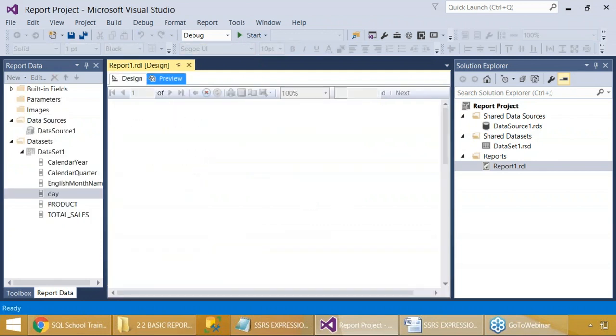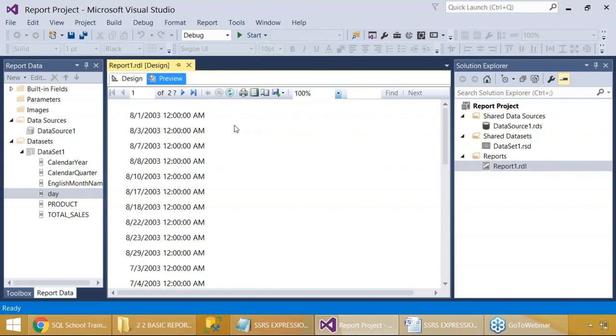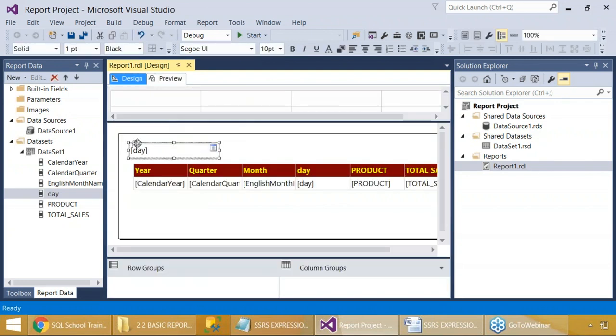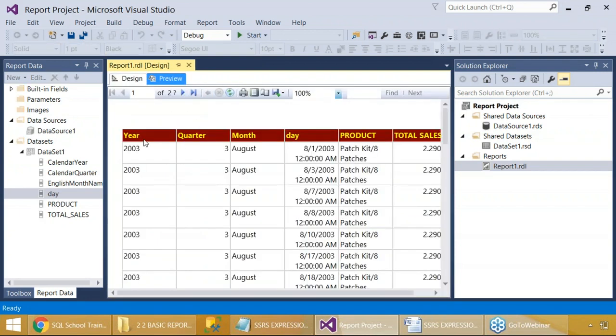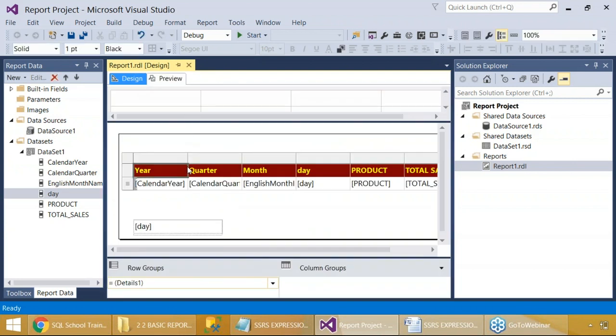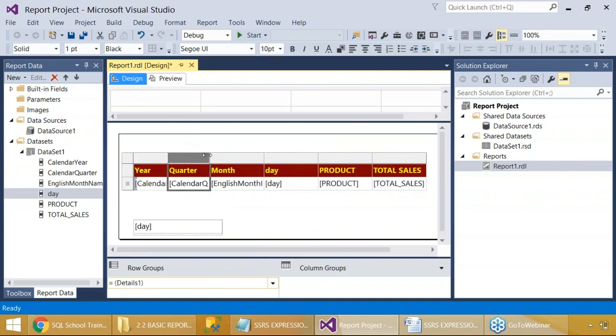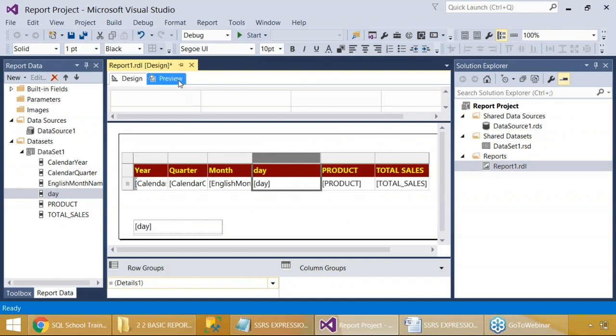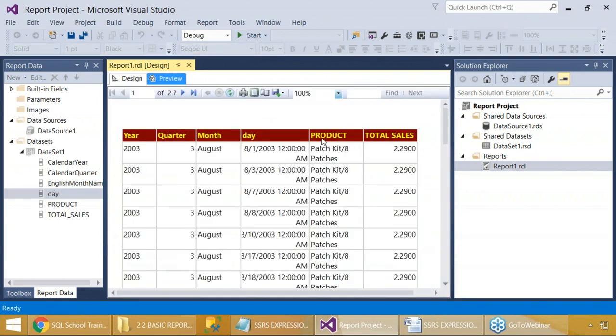Next, say preview. For now, I'll take the list at the end. I'll take the list and the text box at the end. Say preview. So you got year, quarter, month, day, values, etc. I'll put it like this. Okay. Next. Well, you got the values ready.